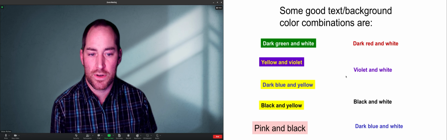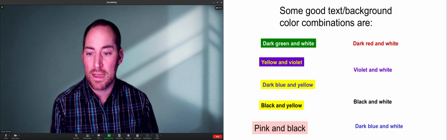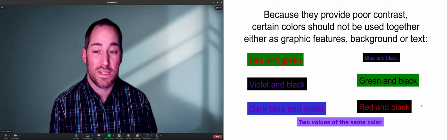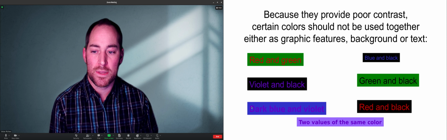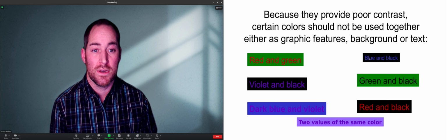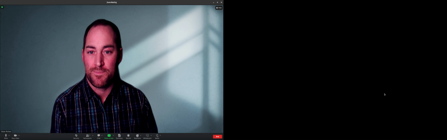So here's a couple other examples just to give you some ideas of what, say, black text on a yellow background looks like versus black text on a white background, that kind of thing. So here you see some examples that you shouldn't do. Depending on your screen, you might not be able to tell that there are some words within this blue block right here. It says dark blue and violet. So dark blue background and violet text, pretty difficult to read. Black background and blue text, very difficult to read. Don't do that.